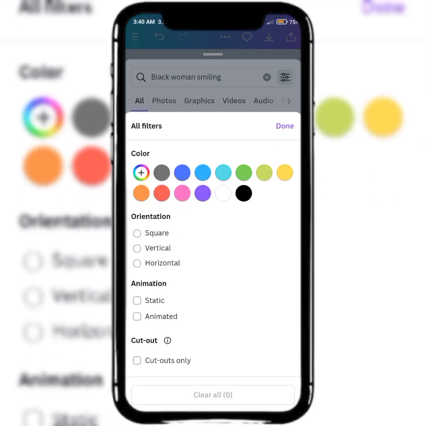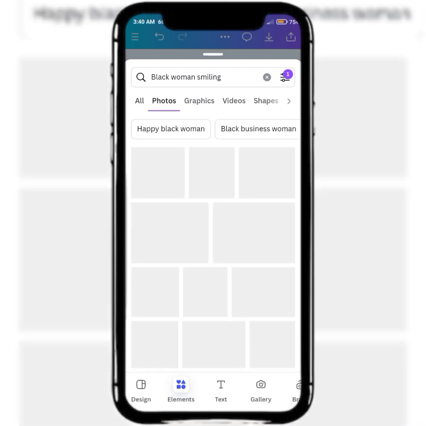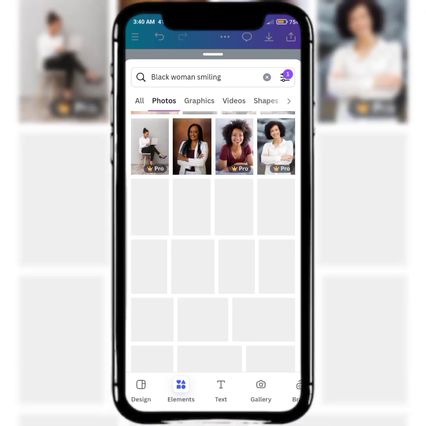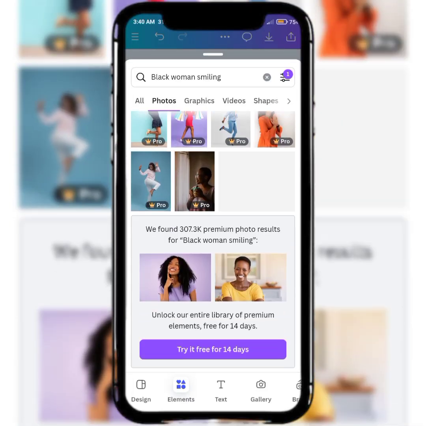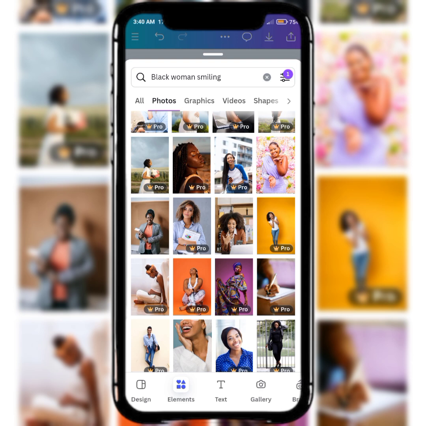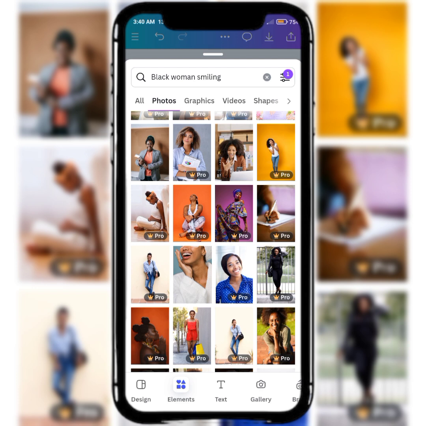You see orientation here. Choose vertical. The pictures are already in horizontal, so we don't want horizontal, we want vertical, so that it will look like a book form. So we choose vertical. You hit on done. The pictures are now in vertical. Okay, then you go to see all, hit on see all, then you scroll down to find the one you want until you see the one you want to use. At the same time, if you don't want to use human being pictures, we have what we call shapes here.